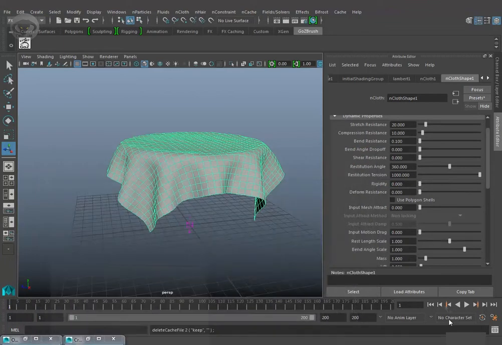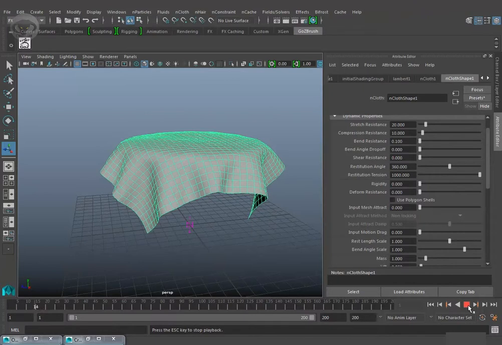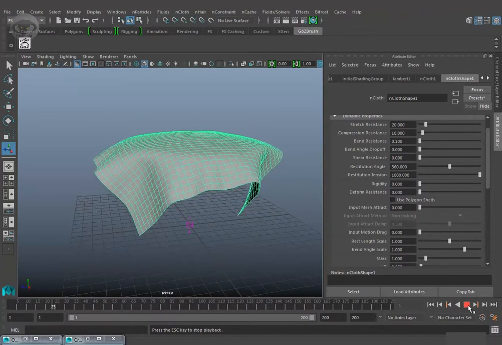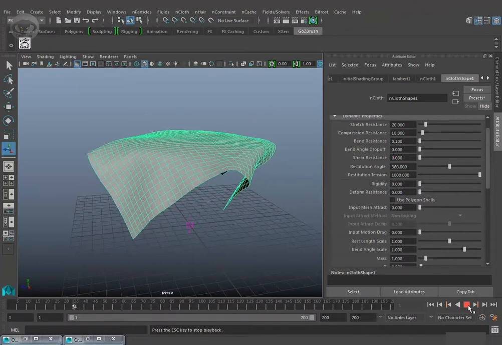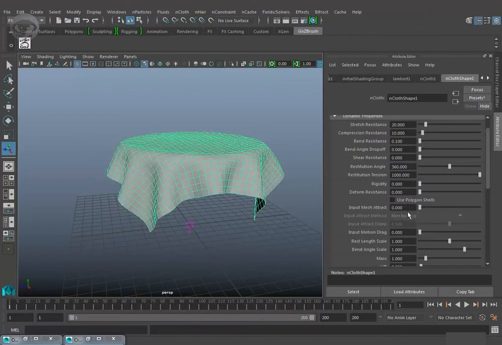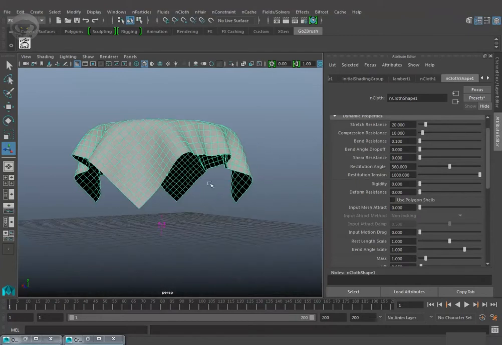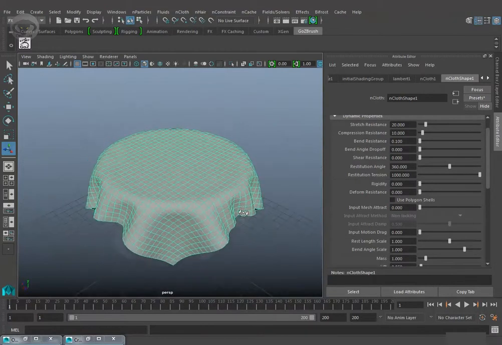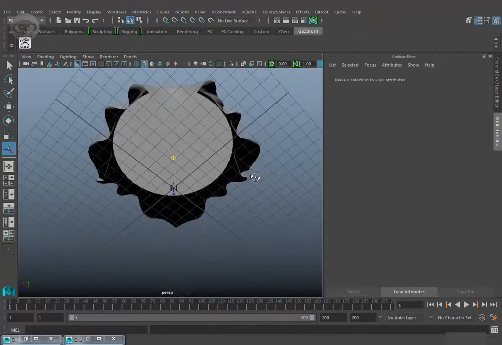Let me check it once again. If I play, now if you see, it has become slow again, because it's now starting to calculate again. So you can do whatever changes you want to this, and then probably again you can cache it out. So that's how you can create a cache and then delete cache and redo your simulations based on what you want.